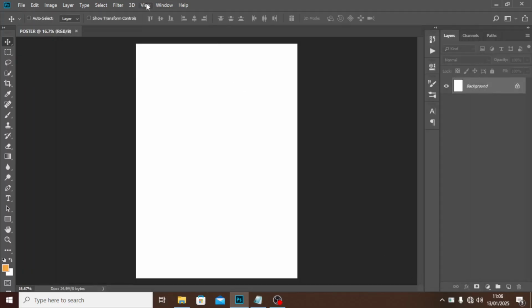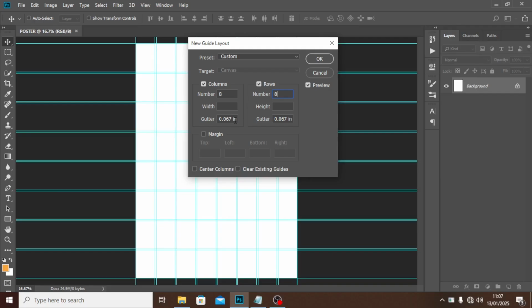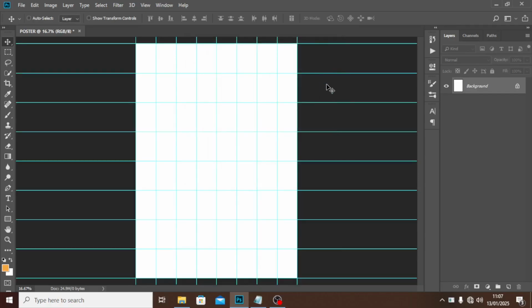Now we also want to go to view, and then we're going to go to new guide layout, and then you're going to set here to 8. Click over here, set here to 8 as well, and then the gutters, set them to 0 across board. All right, so 0 across board, and then that is all. Click on OK. So we have our canvas prepped and ready for us to start.